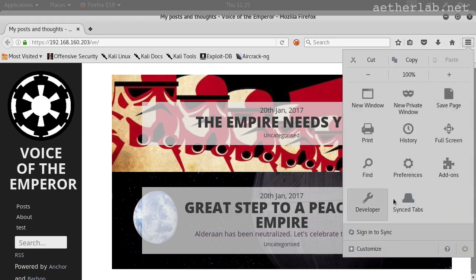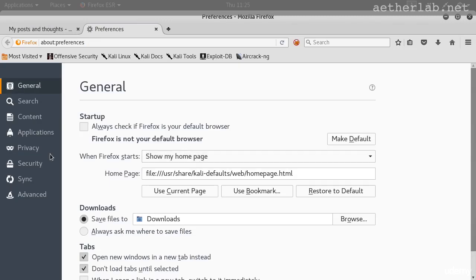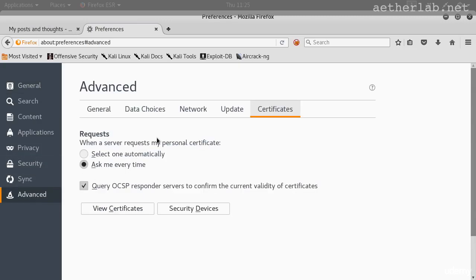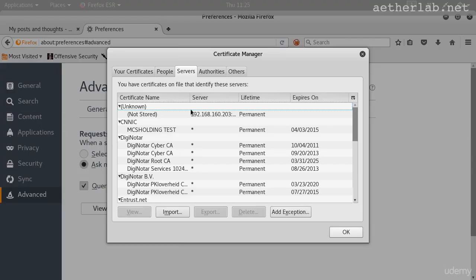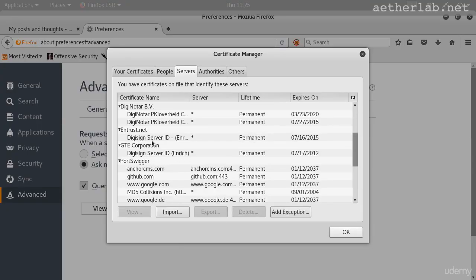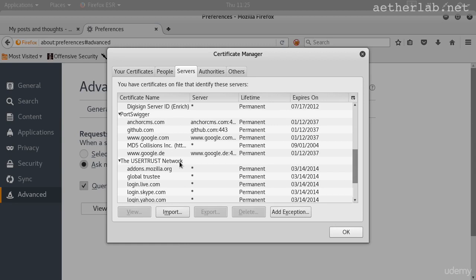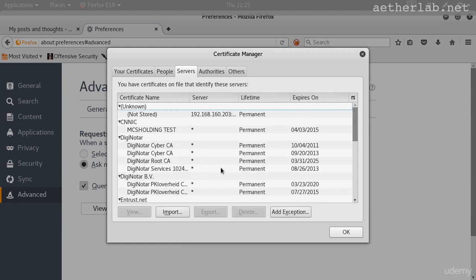If you go to preferences, then advanced, then certificates and view certificates, you see all these trusted certificate authorities which the browser works with. So if you want to run your own website, you had better get your certificate signed by one of these certificate authorities so that people don't get the warning message we just got.